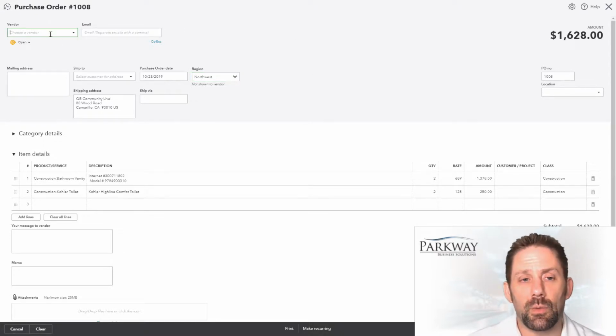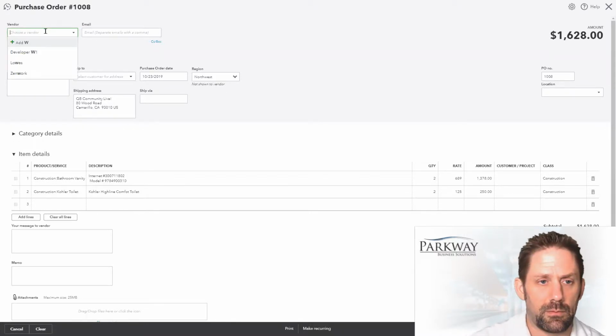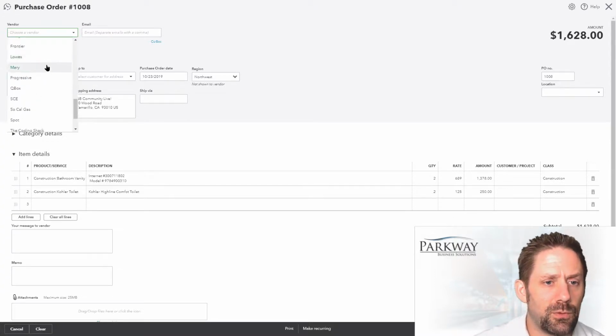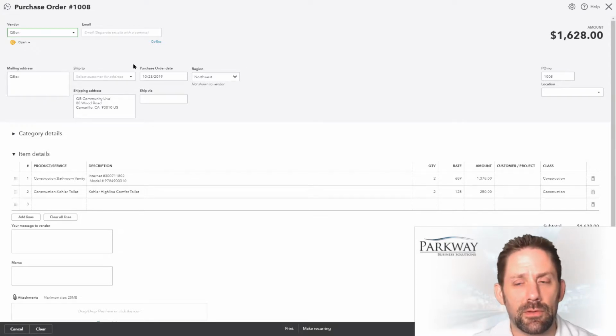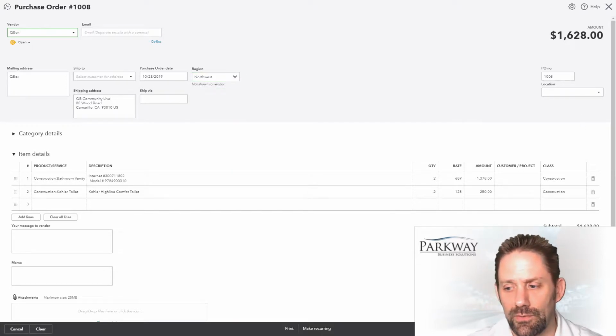So from here, we can set it up. We'll say this is, we'll pull up something. QuickBooks, congratulations, you're now selling toilets. So we'll use that, email, everything else. You could ship it over, of course, and we'll just go save. Okay, actually we'll do save and close.